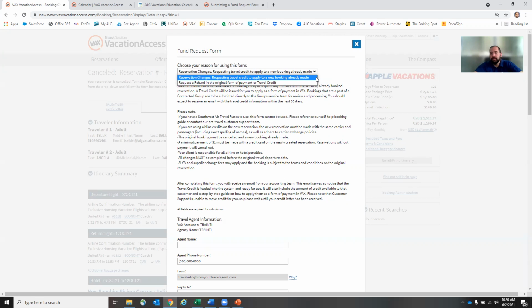You would fill out this form. You would wait until you receive an email from us. It'll notify you that your travel credit is ready and the amount that your travel credit is in. And then once you do have that new reservation, you can go ahead and apply that as a form of payment. So pretty much I just wanted to give you the ins and outs.